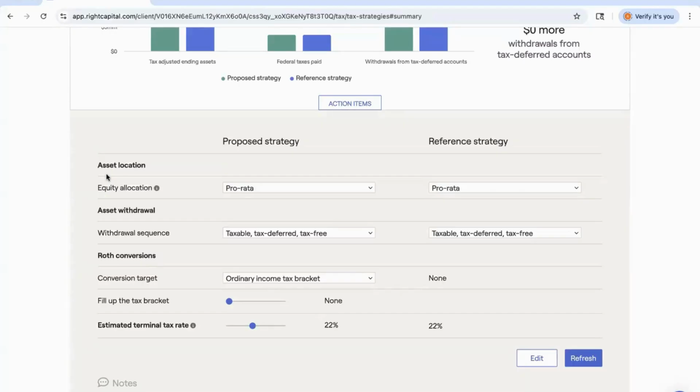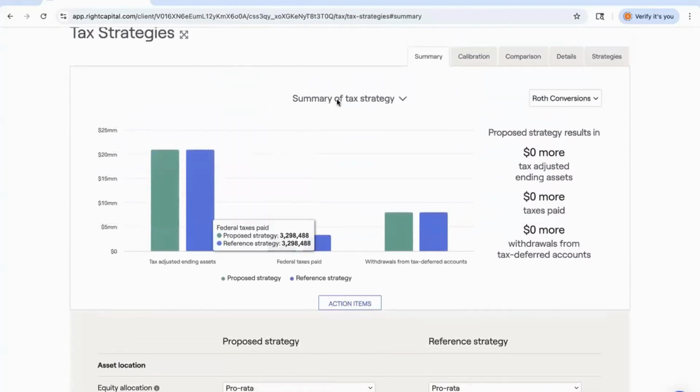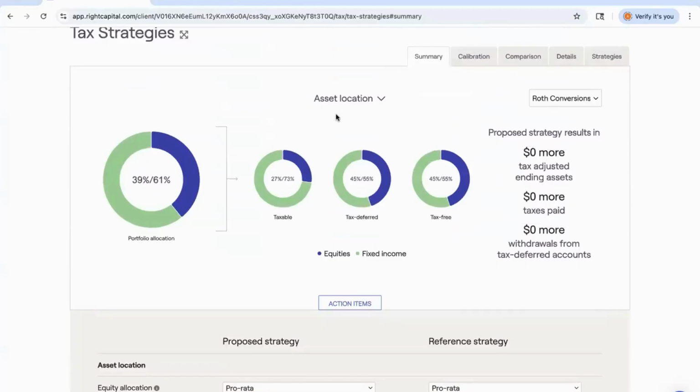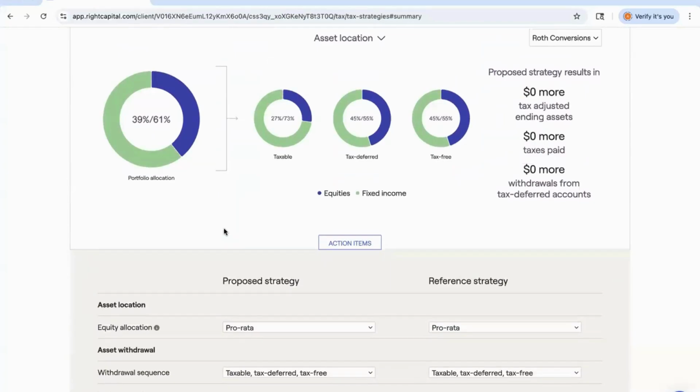So the first thing I want to talk about is the asset location strategy. First, we're going to go to the summary visual, and we're going to change to the asset location dropdown. This is just going to show us how the current asset location is. So in general, the asset location strategy is going to be granting you control over how a client's equities are allocated between the 3 tax buckets. Put differently, you can choose how the equity portion of the client's overall asset allocation is spread between the 3 tax buckets.